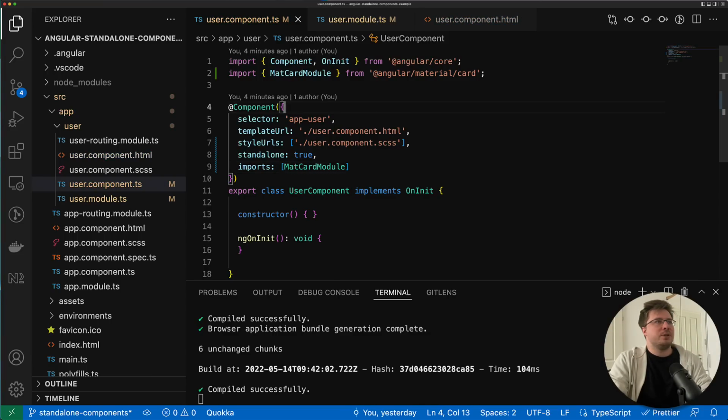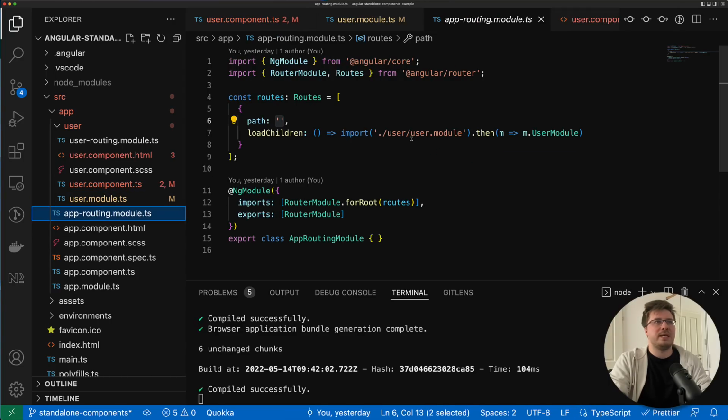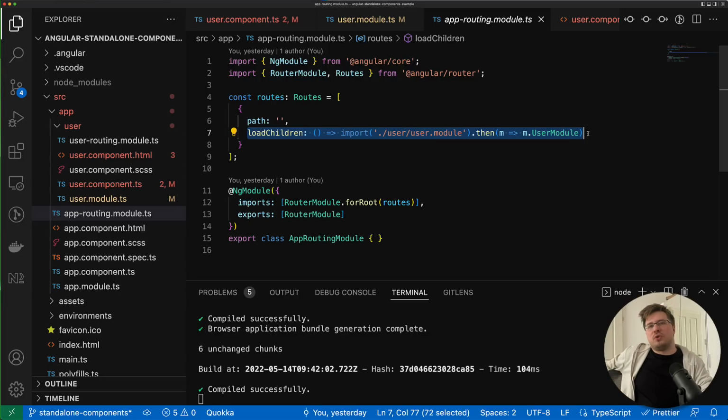So the following question: can we get rid of the user module already or not? I don't think so, because we still have one unresolved dependency, namely the routing module. If you remember, we use lazy loading right here, and for lazy loading we need a module. So the question is, how do we deal with lazy loading if we don't have modules anymore?